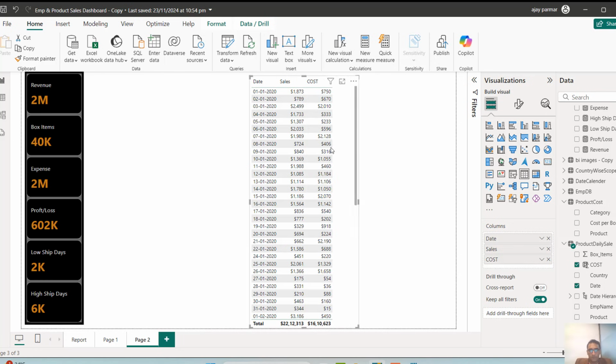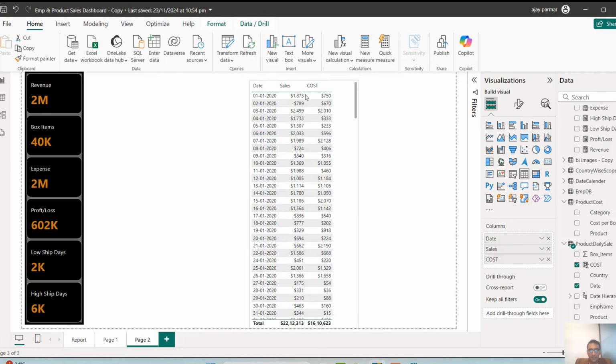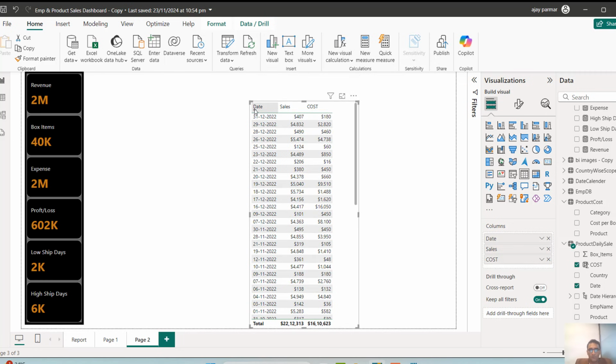Now according to the system, the last date that we have, let me sort the date here, 31st December is the last date, 2022. So I want to show this as well, the sales and the cost, and the profit loss, whatever it is, that is something that I want to show. So how can we do that?